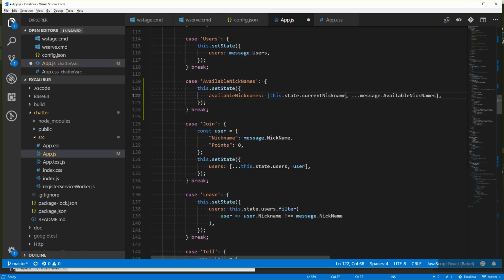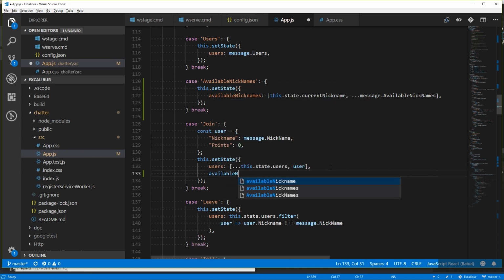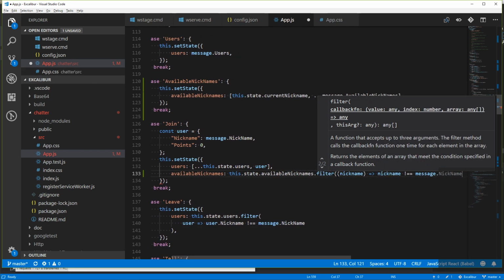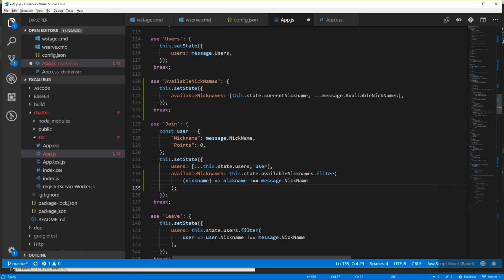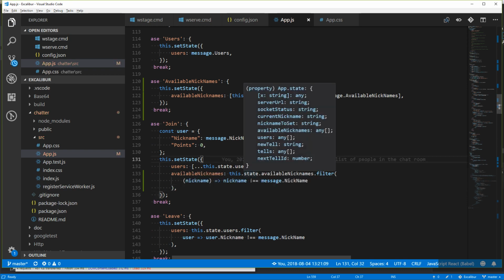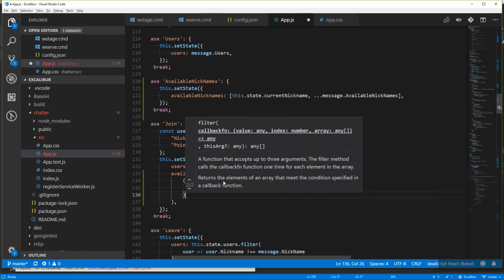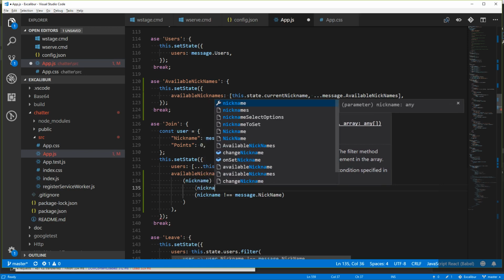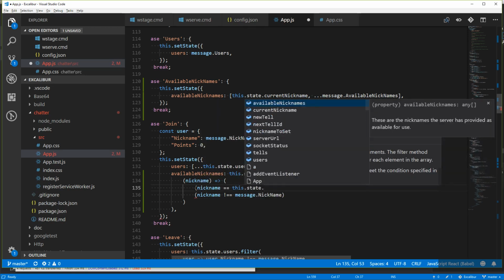And then the other problem is when someone joins, we need to remove their name from the available nicknames. So it'll be this.state.available nicknames.filter nickname not equal to message.nickname. Actually, it's a little bit more complicated. We don't want to remove our own nickname because we'll see our own join. So it'll be this or this current nickname.